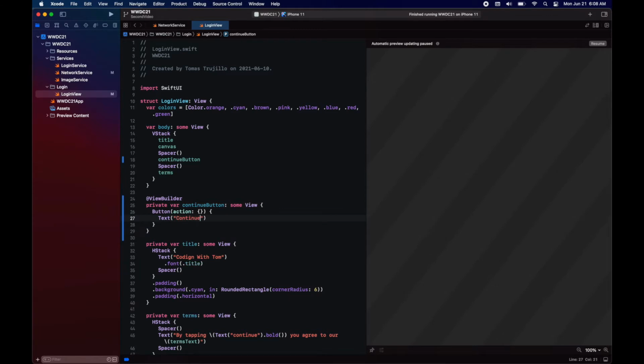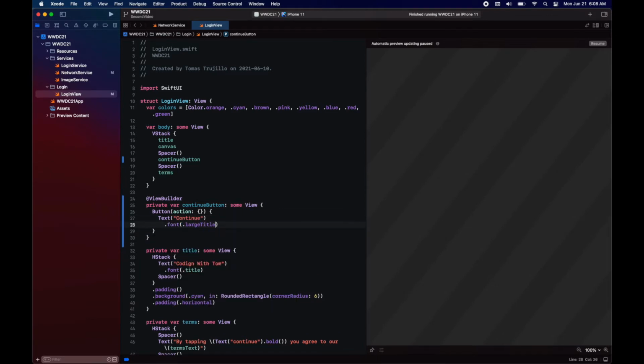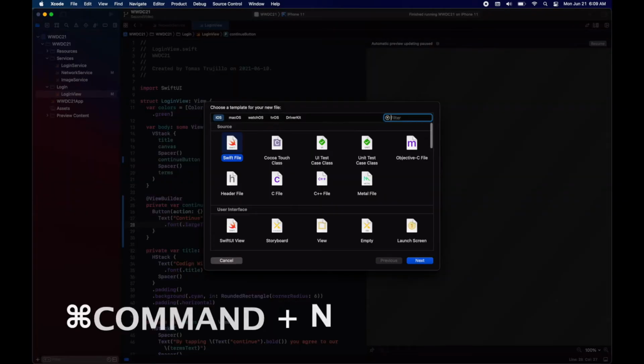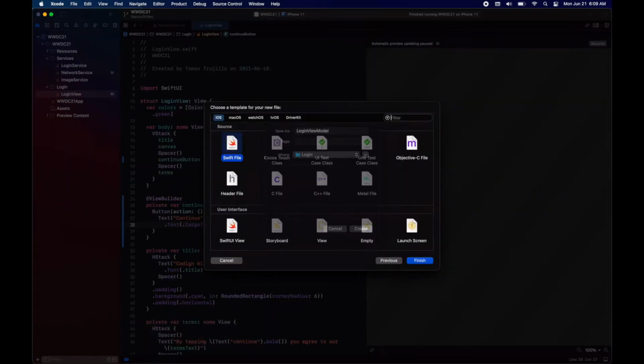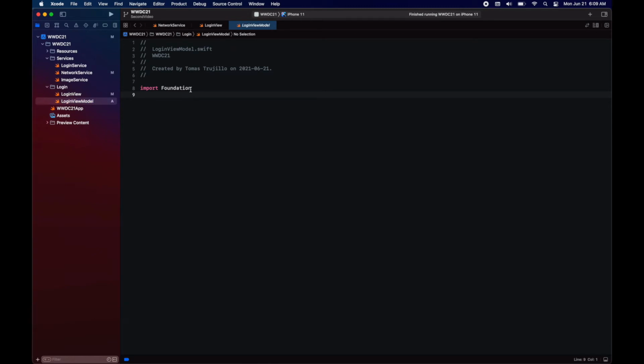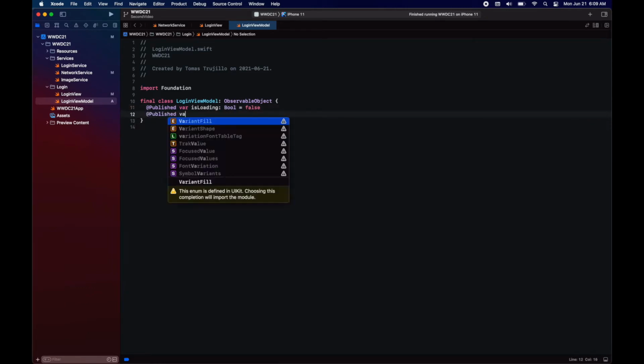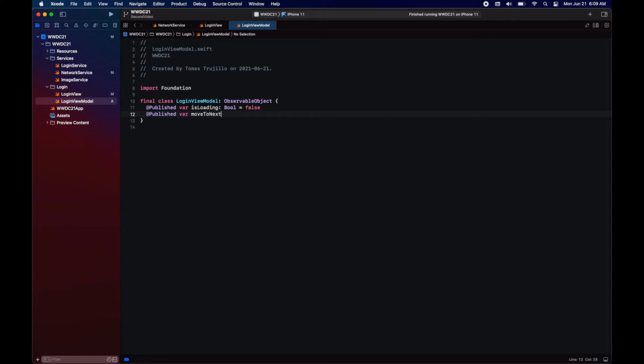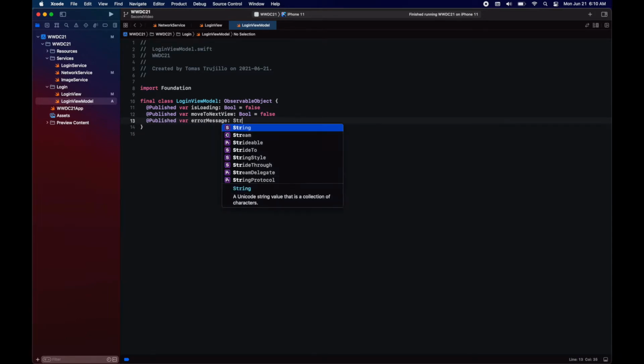With this button, we will call the network request. Now we won't do that from the view. What we will do is create a view model where we will be executing all of this. In our view model, we will have 3 variables to determine if the view is loading, if we are ready to move to the next view, and if there was an error, what was the error message.